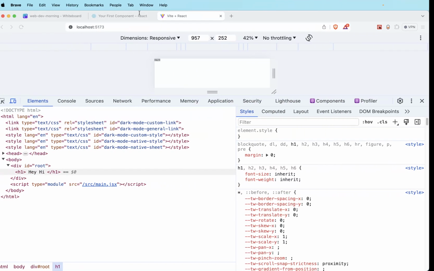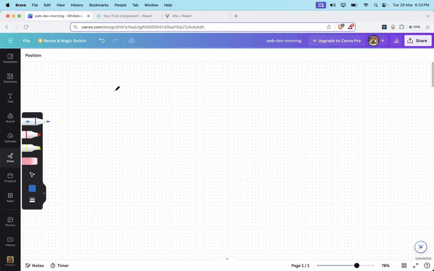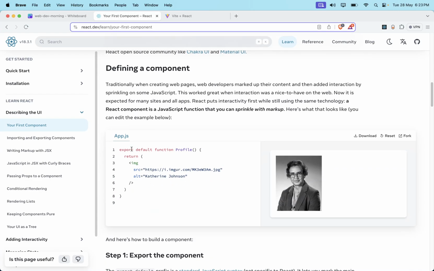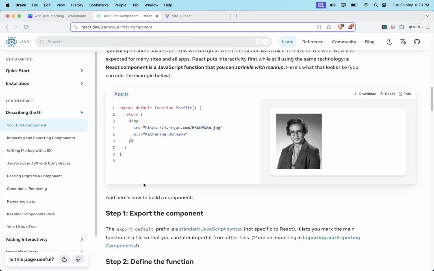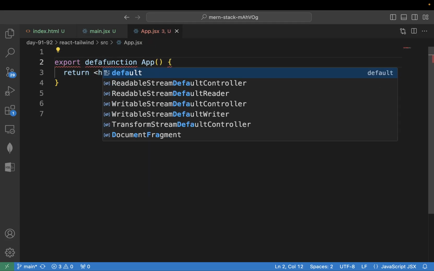But my question is that how can you write HTML in JavaScript? That's the question, right? So your first component you have created, you just have created a function, and that function is returning something. Now either you can write in this way, or you simply write export default.